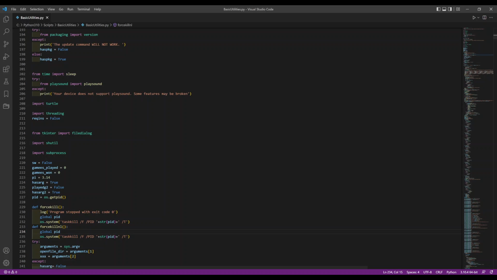And the next line, 233, is the beginning of force kill NL, which is the exact same, except it doesn't log. So that's lines 233 to 235. 236 is the beginning of yet another try statement. 237 sets the arguments to sys.argv, which took a long time to do.